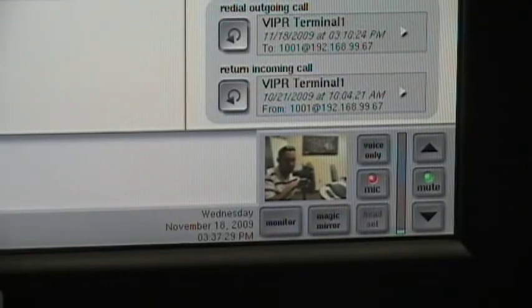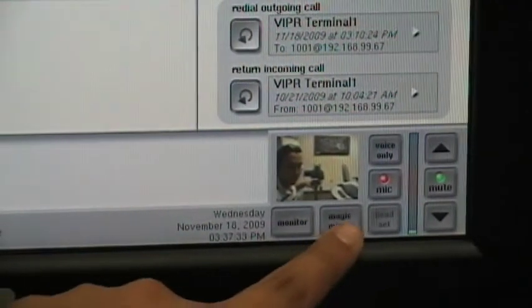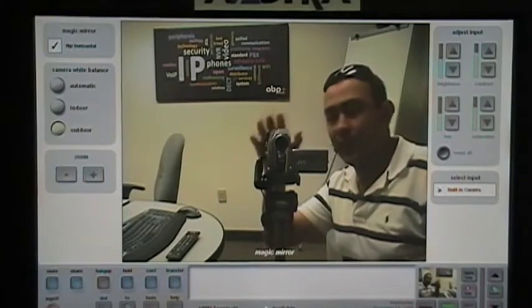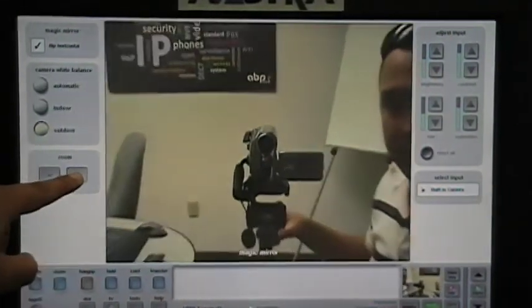You can make changes to your own personal settings, like the magic mirror. It just shows you what the other site sees, and that is me. Just working with the camera, and it does have a zoom. The camera does have a pretty good zoom.